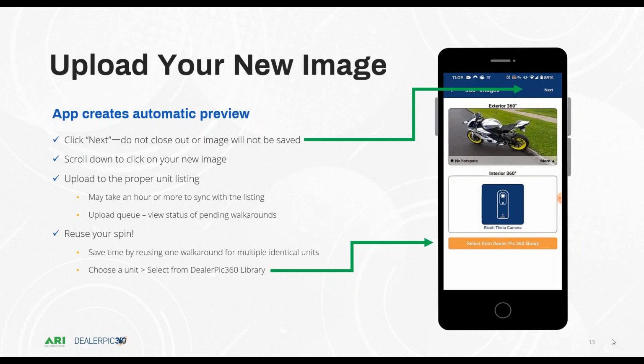DealerPic360 makes that easy. No more running to YouTube or managing your YouTube channel to host videos for each unit on your lot. DealerPic360 will automatically upload recorded spins to your dealer website within an hour. So when finished recording your spins, simply push the next button in the upper right corner as seen on screen, which will add your recorded spins to the DealerPic360 upload queue. If you ever need to check on the status of an upload, you can navigate to the upload queue using the menu inside the app, and it'll show you a status of any pending uploads. But as mentioned, generally those will be uploaded within an hour directly to your dealership website.